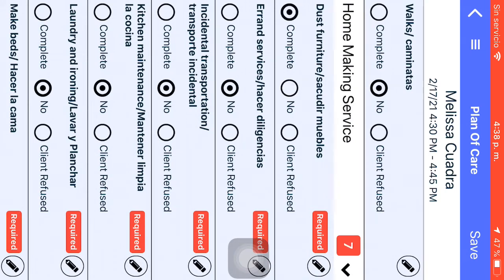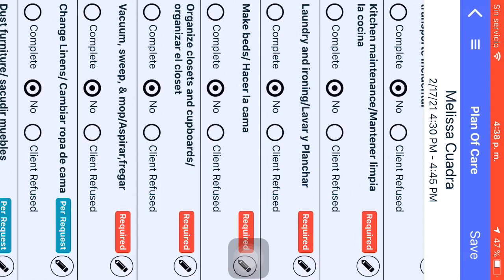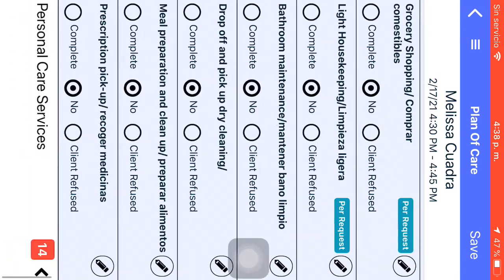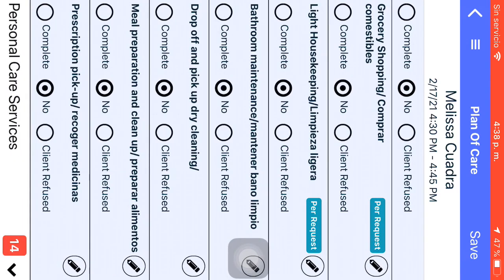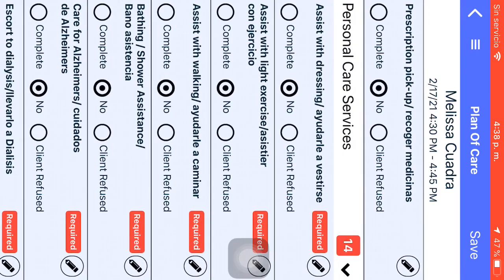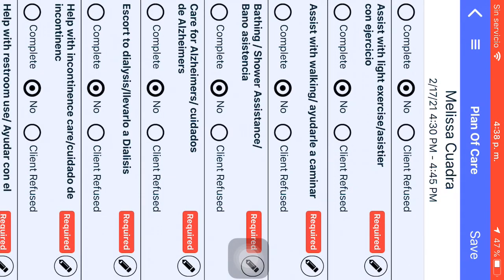So this is homemaking services, and then we hit what corresponds to the things that we did that day. Then the final list is personal care, which for insurance is the most important. But not necessarily.